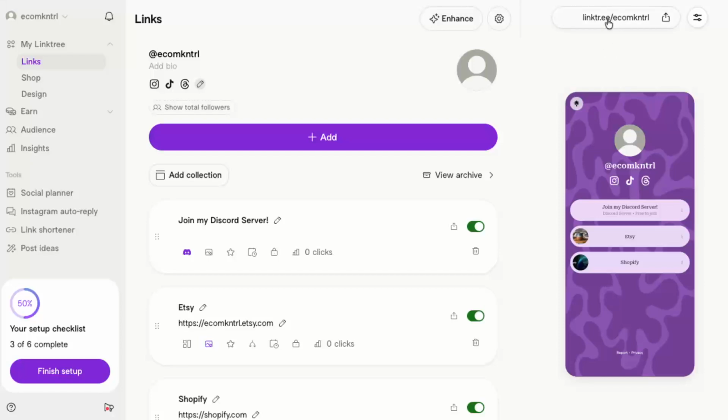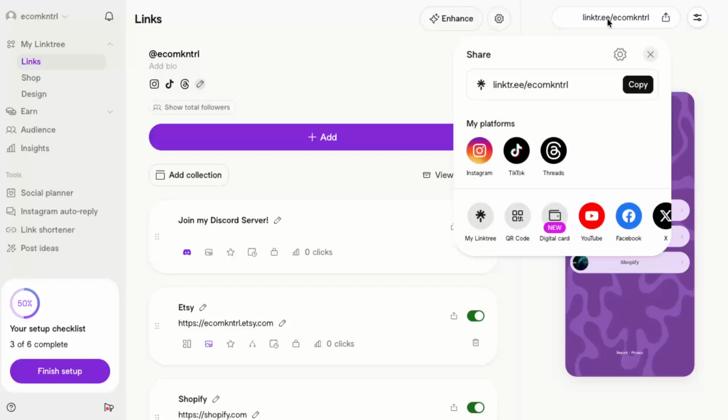Go ahead and click on that linktr.ee/yourusername text in the top right corner. When you click it, a small menu or pop-up should appear. Inside that little menu, you'll see an option that says Copy. This is what you'll use to copy your full Linktree URL. Click on the Copy button. As soon as you do that, your Linktree profile link is copied to your device's clipboard.